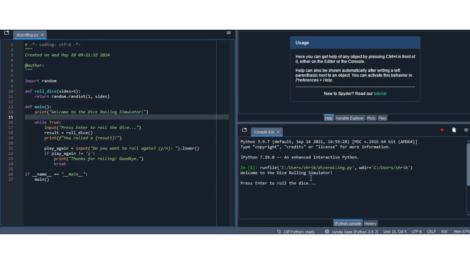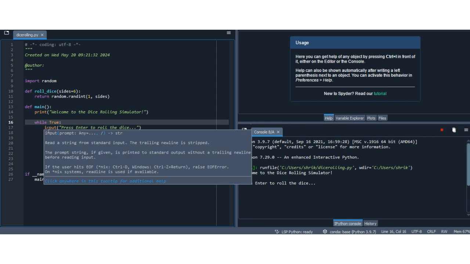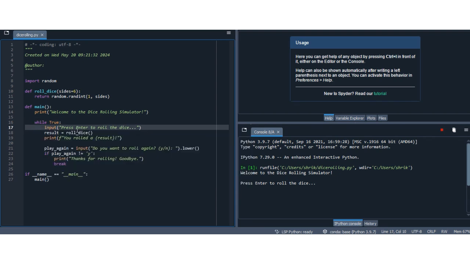So as you see when I run it, it says welcome to the dice rolling simulator. Then while True, it'll go on forever until it's broken out of here. So input, press enter to roll the dice. So it's gonna wait for the user to press enter.